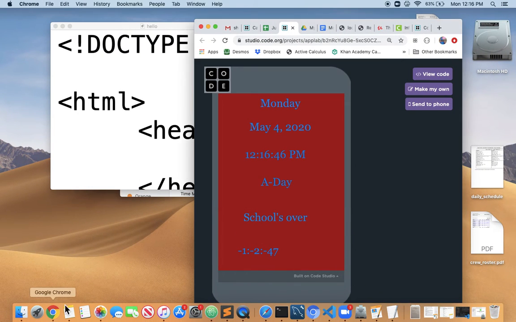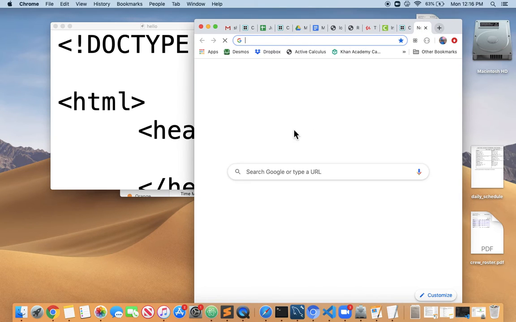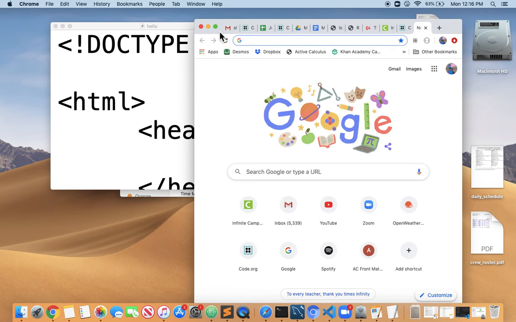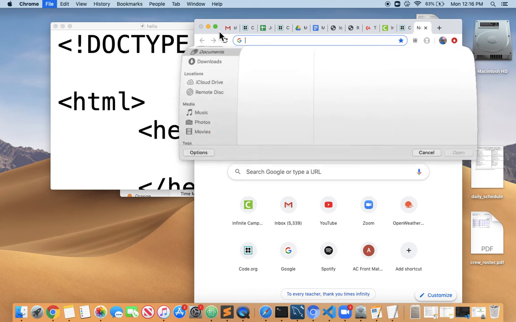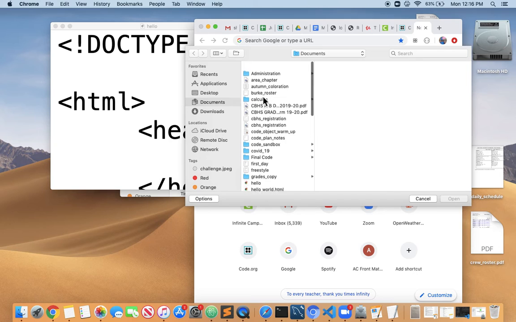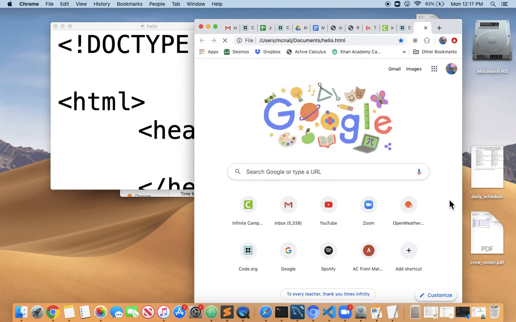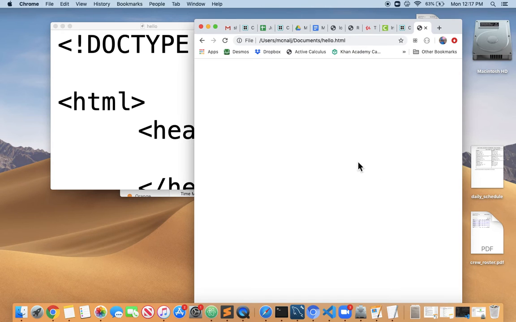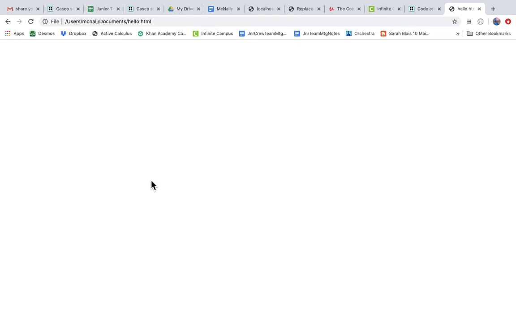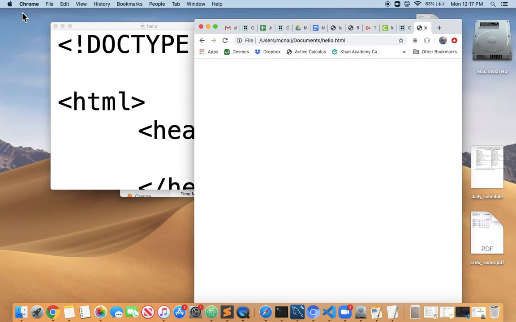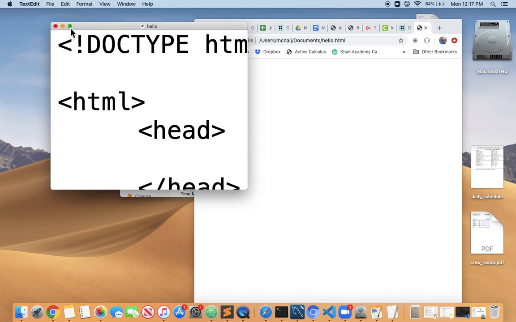So if we come over to Chrome and go to a new tab, how do you actually run an HTML page in your browser? Well, in Chrome, you can do Command-O, and then you can select the document. So we called it hello, and we can open it, and there's our web page. It's absolutely nothing, because all we've done is put the skeleton of HTML together, but we haven't actually put anything on the page.